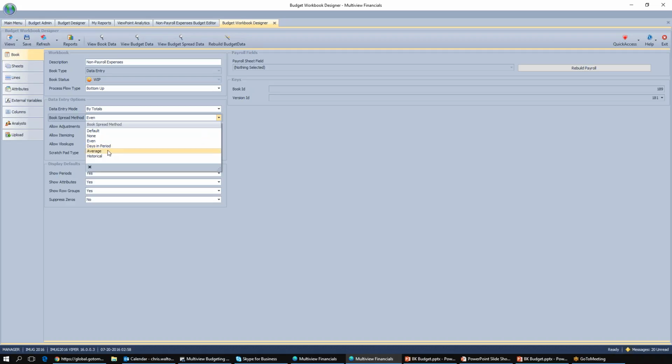You can spread out using an average over the system. So for statistical accounts, let's say it was a statistic of 1 was the number. Do you want each period to be 1 and the total to be 1, or do you want it to sum up to 12? So it would be averaging over the periods.